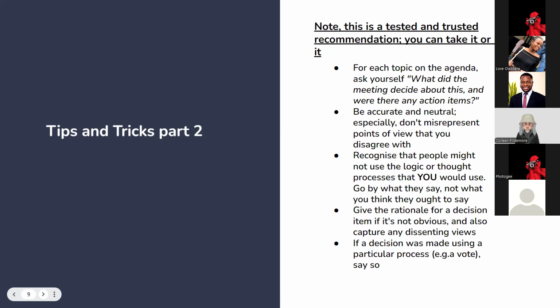That is very valid. So keep your emotions away when doing this. Recognize that people might not use the logic or thought process that you would use. Go by what they say, not what you think they ought to say. Give the rationale for a decision item if it's not obvious, and also capture any dissenting views. The next one, if a decision was made using a particular process, example, a vote or a Zoom poll, please say so.